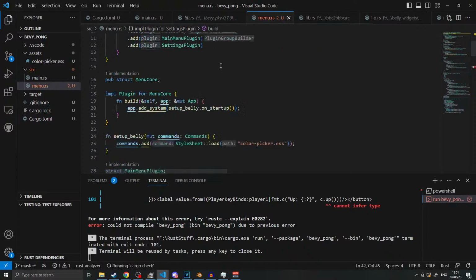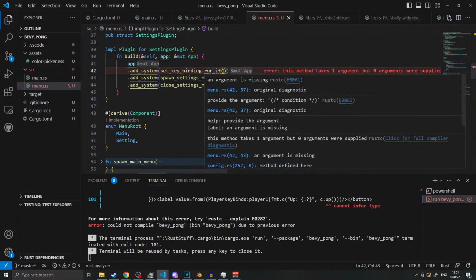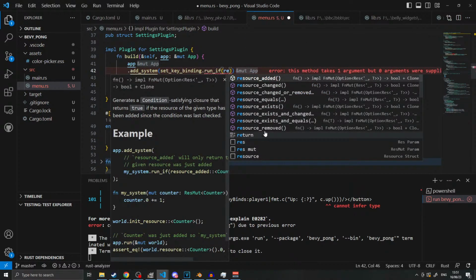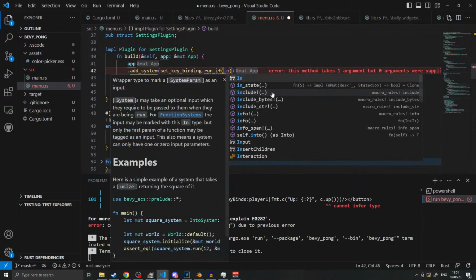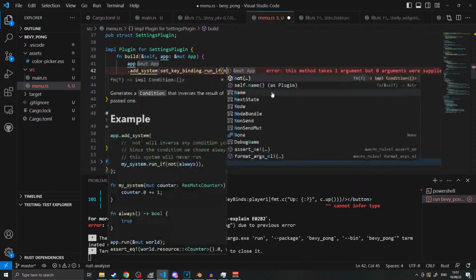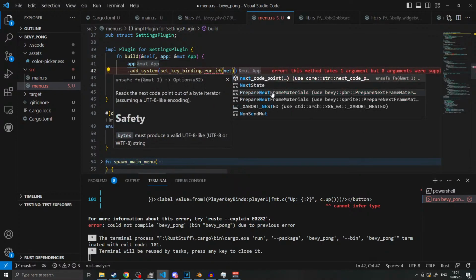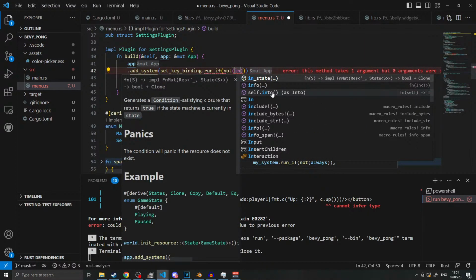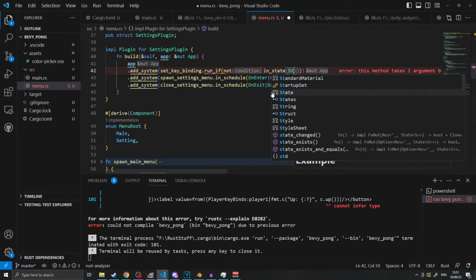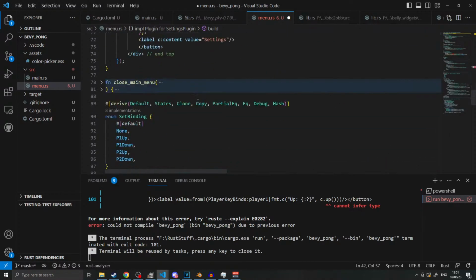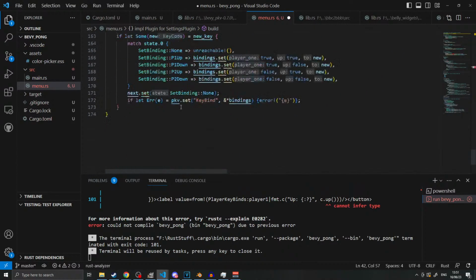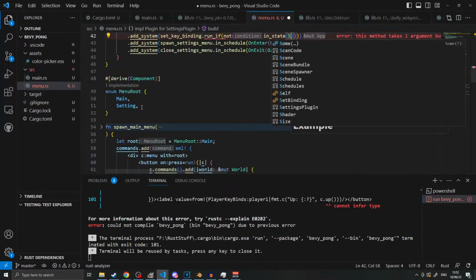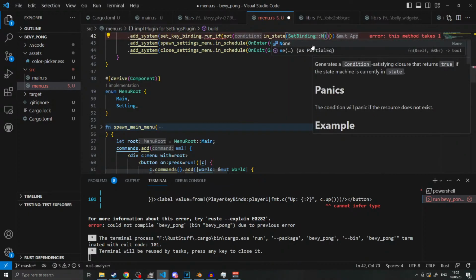Am I not using? I'm using the Bevy preload. Why are you not working? Run if takes one argument, and then it's something like resource. No, state. In state. So we're gonna say like not in state. This is really dumb. It's not menu. It's set binding. None.